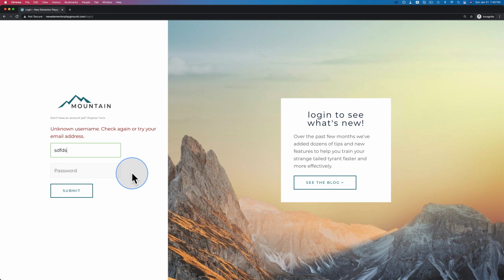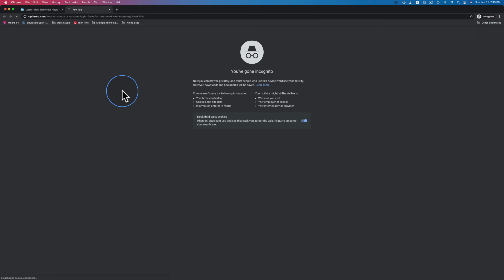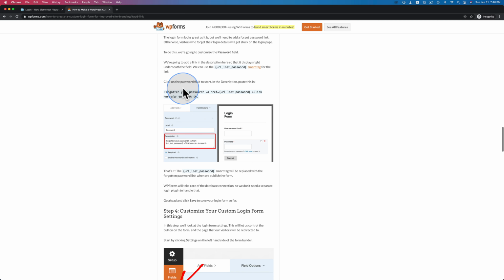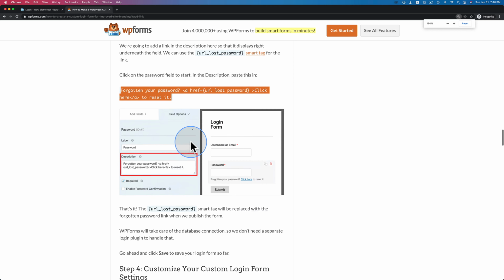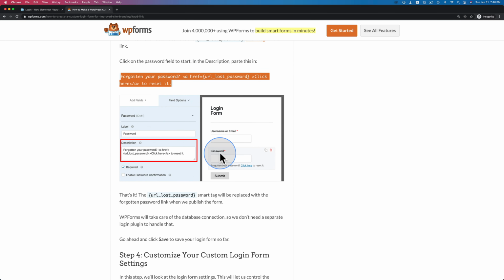But for now, you can do what I show you right here, which is go to this page that I've linked to in the description down below. There's a piece of code right here. It's basically a forgot password message with a short code to the forgot password page. Then I'm going to paste it right where the screenshot shows. I'm going to zoom in a bit, which is the description field for the password field.